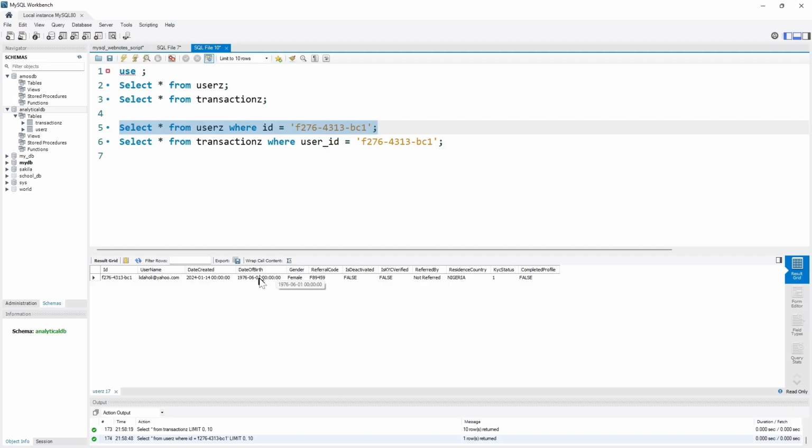You can see the date she was created, her date of birth, that it's a female, and the referral code. We can see all the information about this particular user because we filtered just for this user using the where clause. Now, you want to see transactions from only this user.